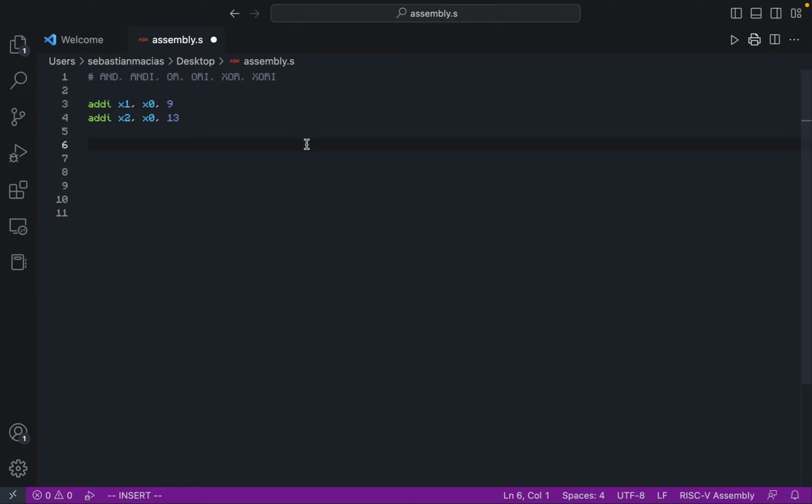Okay, so now I'm going to show you how to use the AND, OR, XOR, or XORI operators, or whatever you call them. These are really similar to the shifts. They only work bitwise, so they work with every bit within a number. So let's give an example.